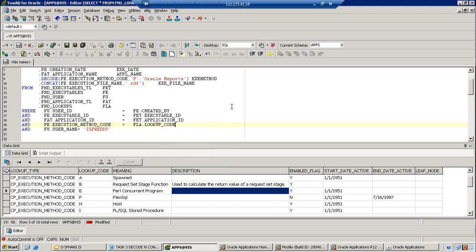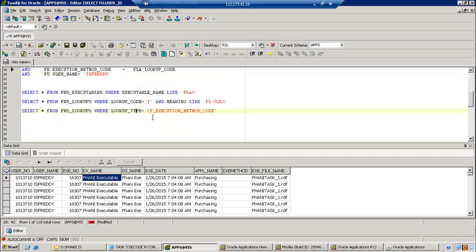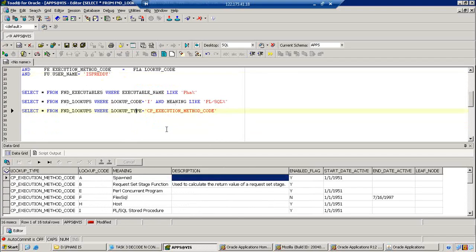Then now I want to execute this one. How many records are we getting? For the respective user, how many executables? Only 2, right? But here it retrieves 118 records. So observe this one. What is the lookup type? This is the lookup type.